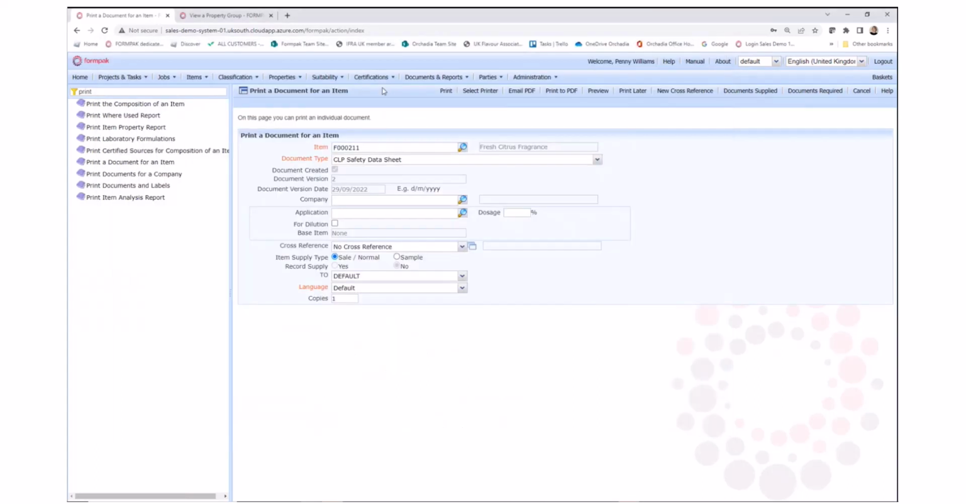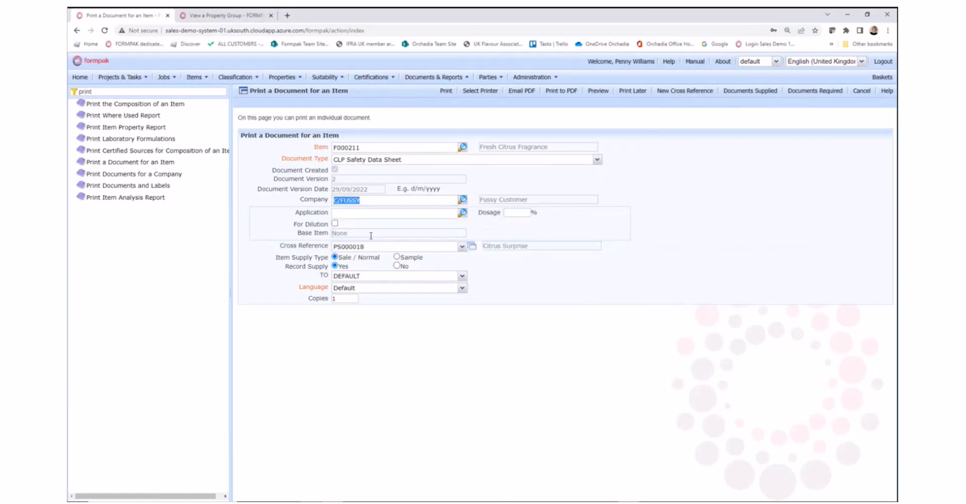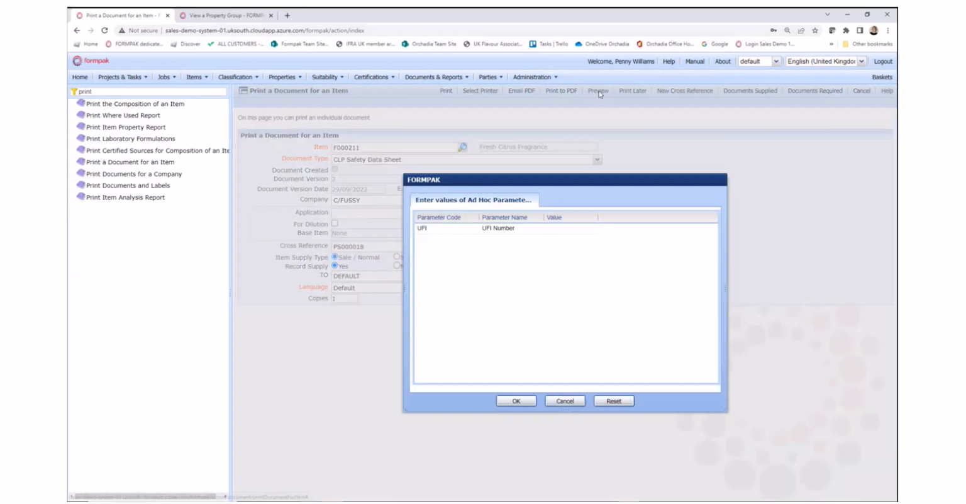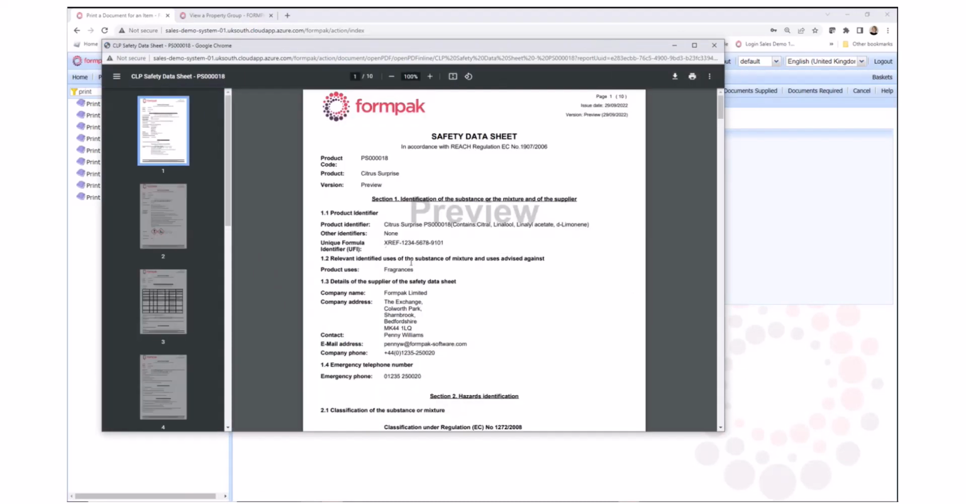And if I now make it for a company that I know has got a cross-reference against it, so you can see it's popped up now. Okay, this is the cross-reference that relates to this fragrance for this company. If I print it again, it shows now the XREF, the cross-reference UFI.